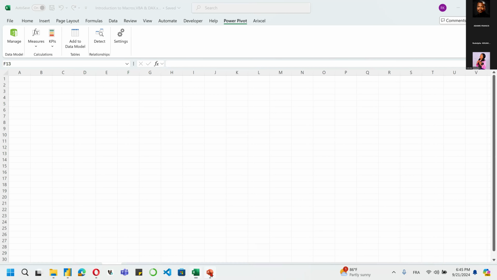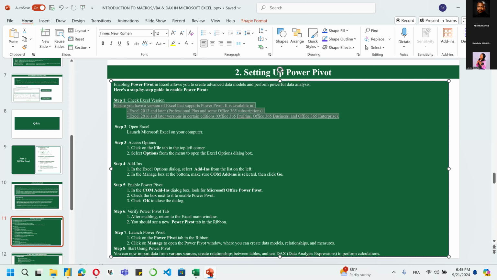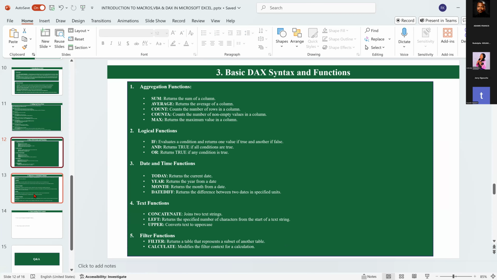So basically, what we'll do, this point and this point, you will better understand those when we go in practice, when we do the practice.